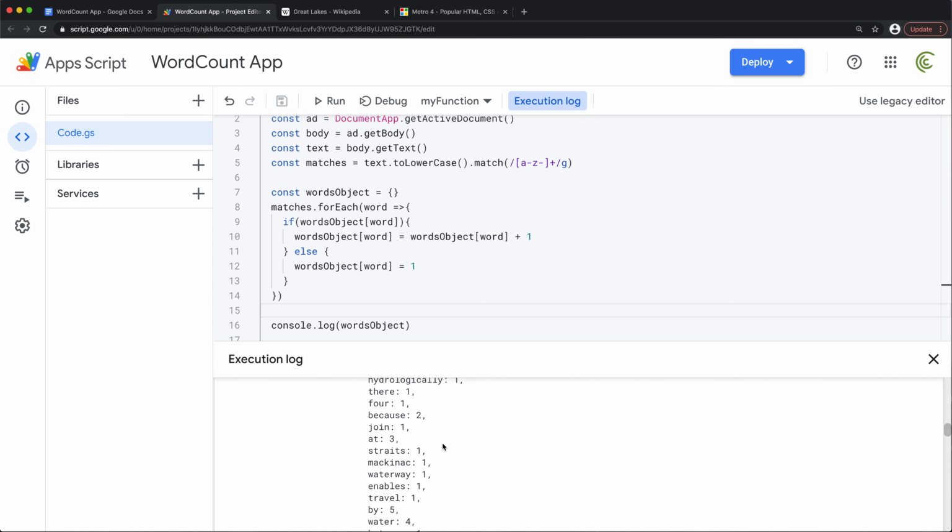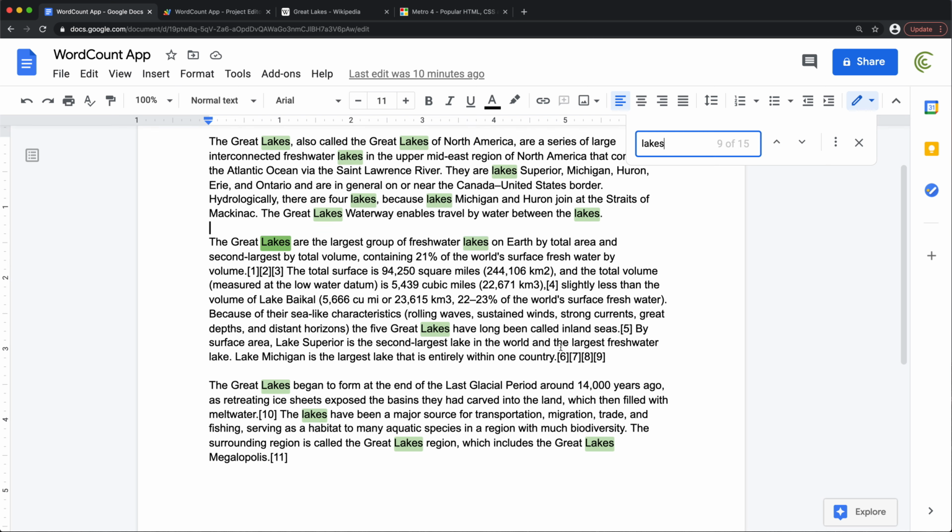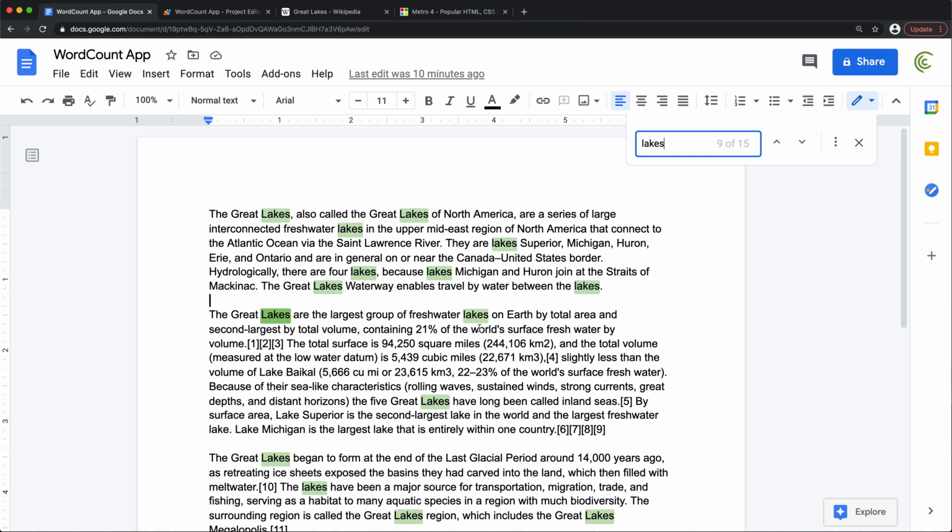So I'm going to go back to this. So you can see we got some counts. So for example, it says that the word lakes appears 15 times. Let's try to go check if that matches to what we see. So I'm going to take this lakes, go to this document, do Control F or Command F and do lakes. And see, it says 9 of 15. So we do have 15 occurrences of the word lakes.